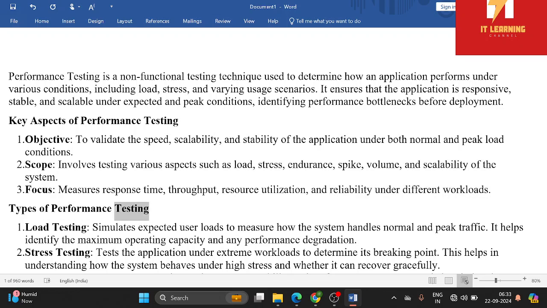Types of performance testing. Load testing simulates expected user loads to measure how the system handles normal and peak traffic. It helps identify the maximum operating capacity and any performance degradation. Stress testing tests the application under extreme workloads to determine its breaking point. This helps in understanding how the system behaves under high stress and whether it can recover gracefully.